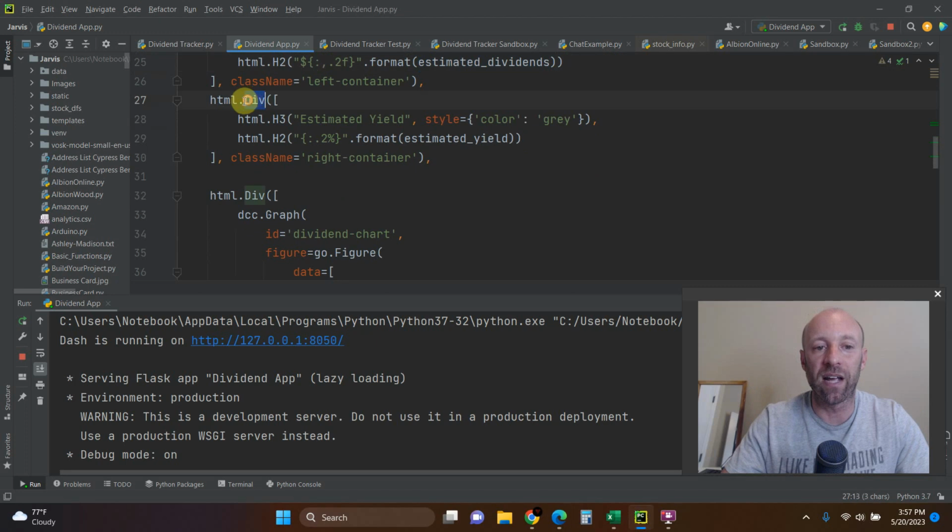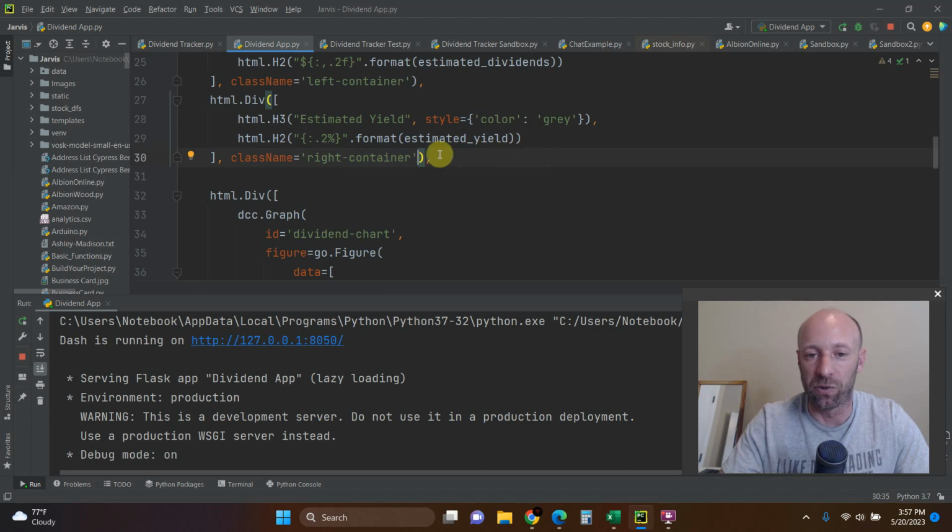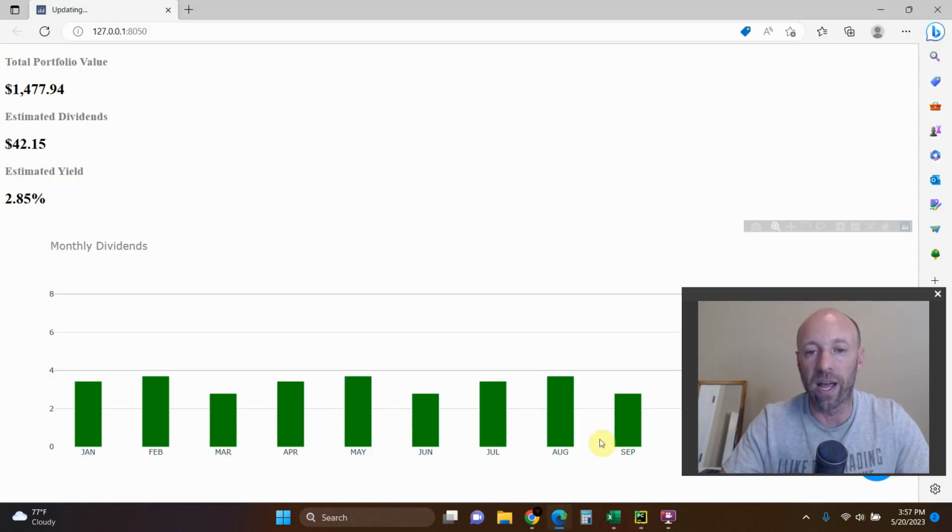Then we have another html.Div, very similar, estimated yield, gray, but this time it's just a dot, right? There's no dollar sign, dot 2 percentage, right? So I want a percentage this time. We're going to pass it the estimated yield, and I called it the right container. So the right container is, so in a second, or when I continue this, I could just put style. I don't know if you do justified or right, but either way, it'll move this estimated yield up here a little bit.